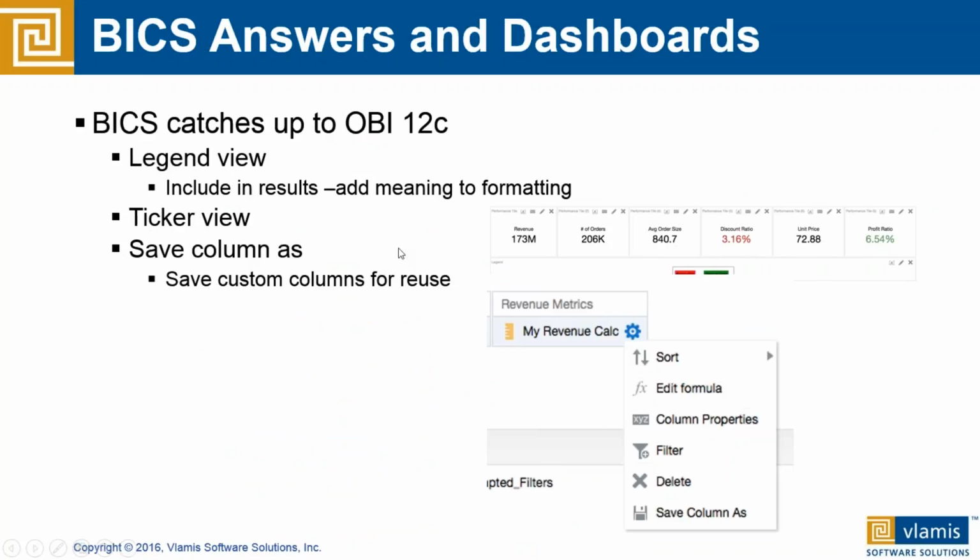Some of the other things that we can do now, through the Answers and Dashboards interface, there are areas where BICS now catches up to OBI 12C. There's now a new legend view that you can include. It's kind of small on here, but this says red is bad and green is good, just to give some type of hints on what's going on. The legend view can include more meaning to your formatting in more of an automated way rather than just a simple text box. This is the way we used to do it.